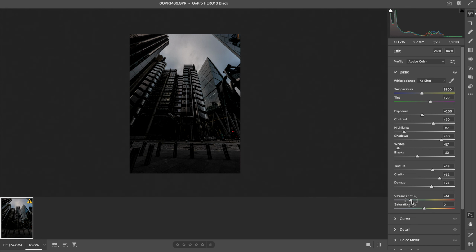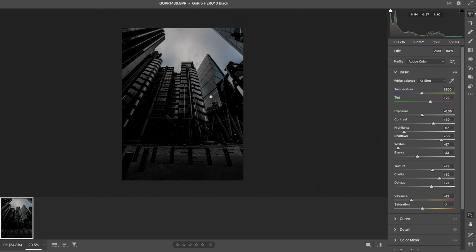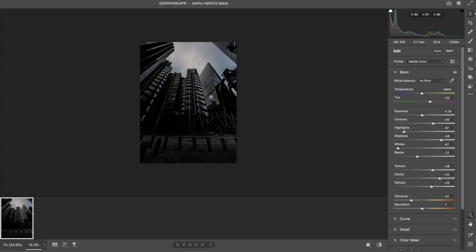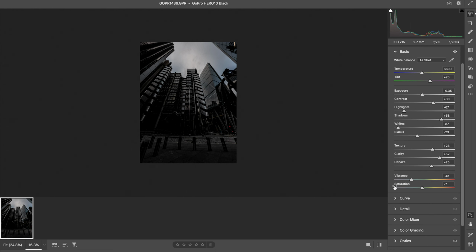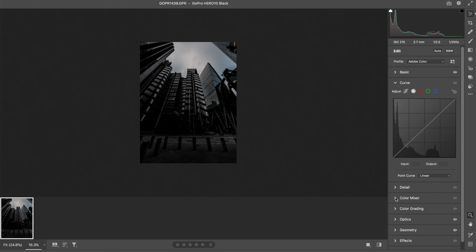Because I'm going for that kind of moody edit, I'm going to take my vibrance down, and I'll take my saturation down as well. Yep. Already it's looking a bit dark and moody, and that's the aim and the type of edit I'm going for. Remember, this is all from the GoPro. I did shoot it raw just to let you know.